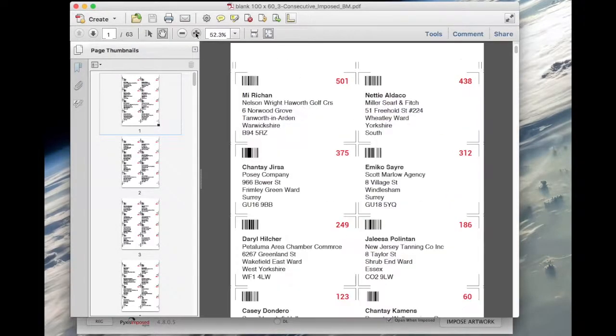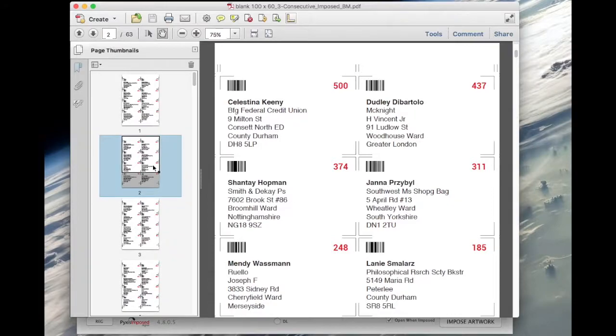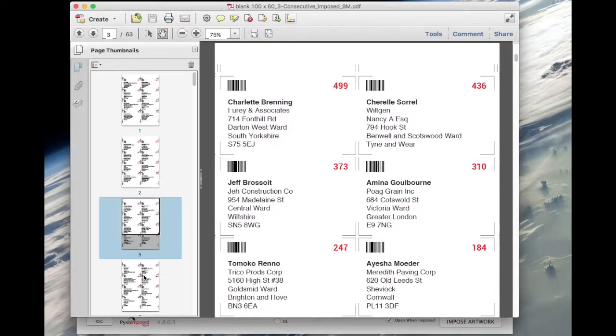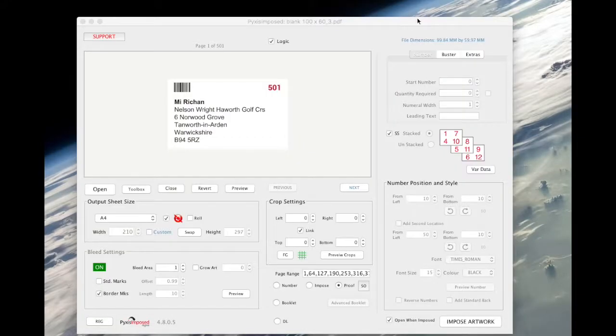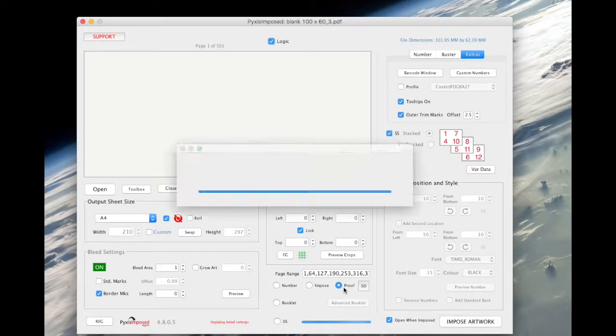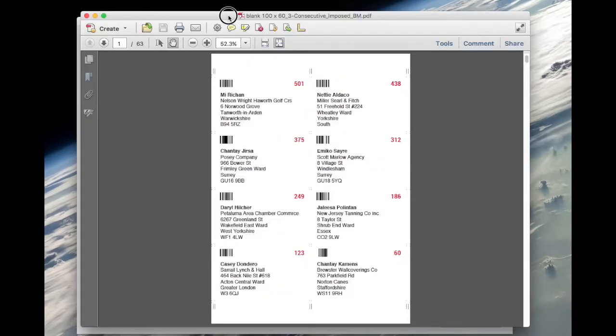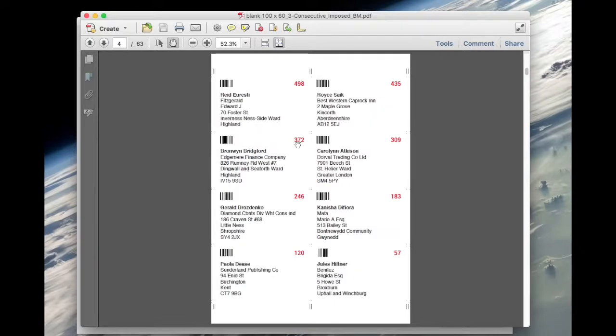It is often a good idea to print one of these sheets with the border marks to ensure everything is aligned correctly, then save those settings for the final print job. And for the final job, it is important to leave the border marks checkbox ticked, but to set the length to 0. We can now go ahead and impose the print ready job. And as you can see, the border marks have been removed, but the outer trim marks remain.